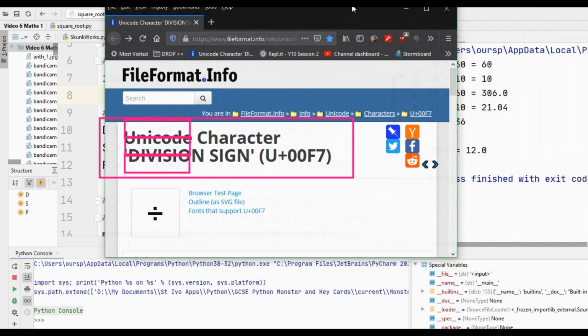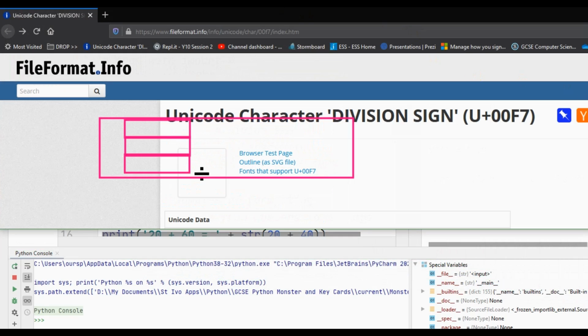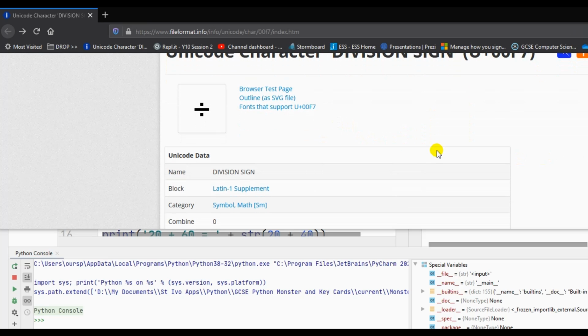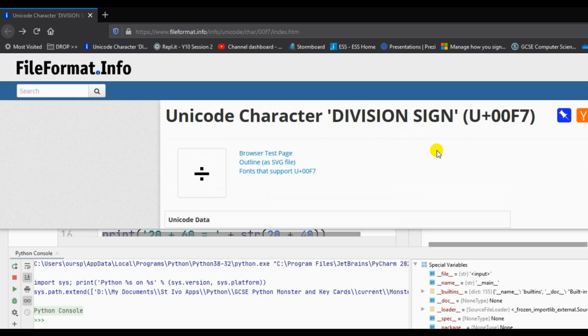So I'll move it across to the recording window here and get rid of the boxes. There we go. This website is called www.fileformat.info. Rather than copying down the entire URL, if you go onto Google and type in fileformat.info followed by Unicode, it should take you to this page or a very similar page. So what do we actually do then? We type in the name of the character that we're searching for, which is something I've already done here.